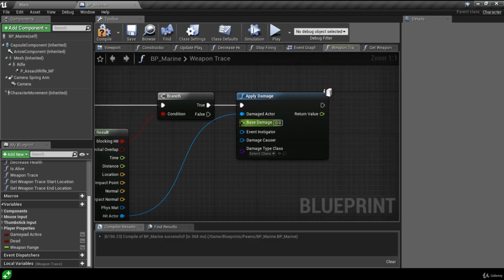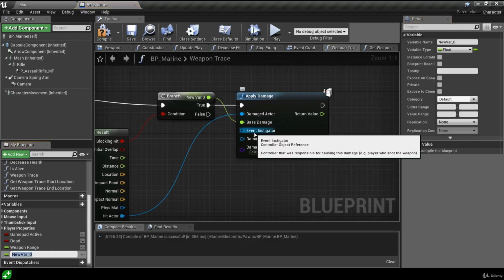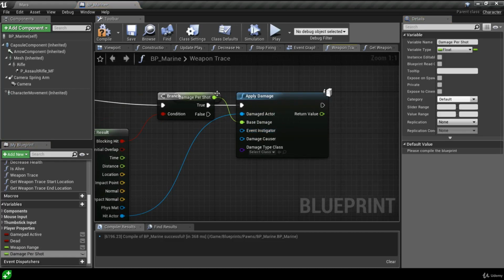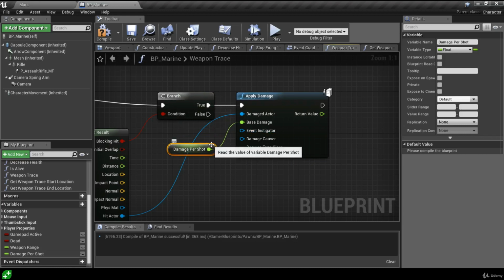We can promote the base damage to a variable, and we can name this damage per shot. So we can now tune how much damage each weapon shot applies. We can hit compile and set the default value. I'm going to cause 25 damage per shot.